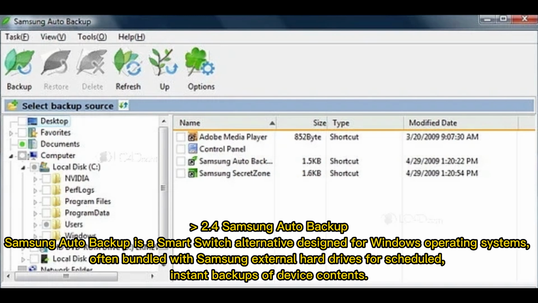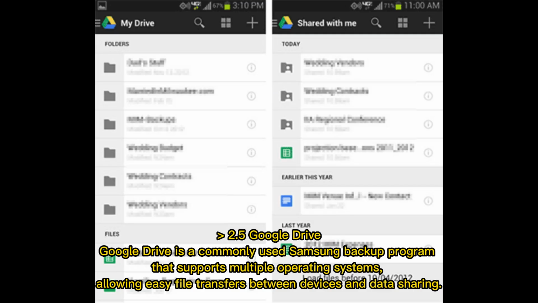2.4 Samsung Auto Backup. Samsung Auto Backup is a Smart Switch alternative designed for Windows operating systems, often bundled with Samsung external hard drives for scheduled, instant backups of device contents. 2.5 Google Drive. Google Drive is a commonly used Samsung backup program that supports multiple operating systems, allowing easy file transfers between devices and data sharing.